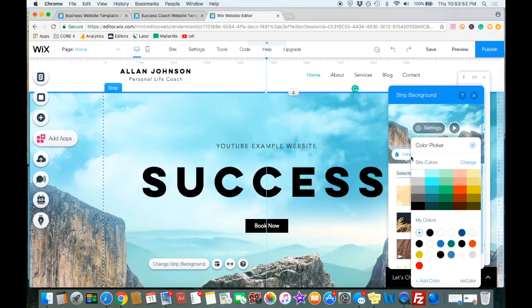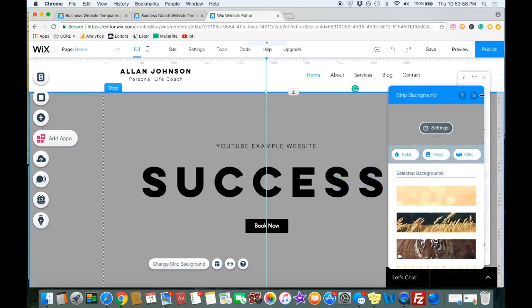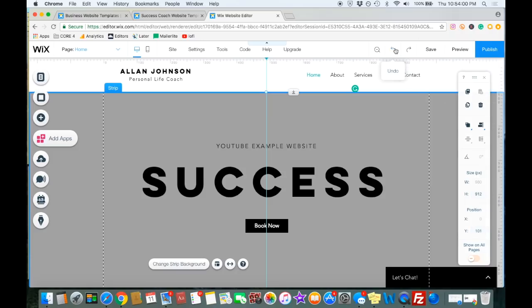If you want it to be a solid color, you can come in here and just choose the color, and it would change the whole thing gray. But we're probably not going to do that because that video looks pretty good. So let's go back to that.